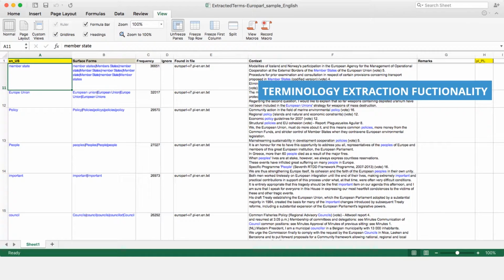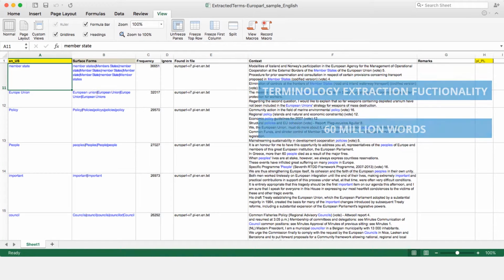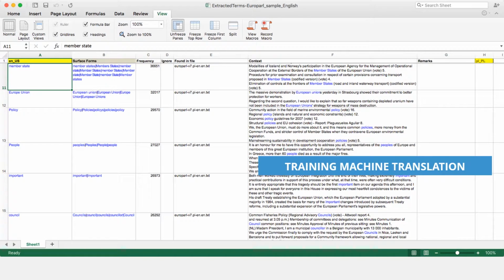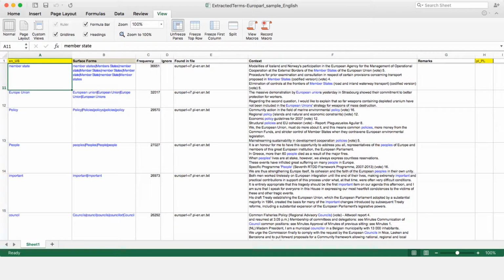In the example here, we've used the terminology extraction functionality built into a translation tool. We've run the process over the openly available European Parliament corpus. This corpus contains around 60 million words and is often used for training machine translation engines, but here it's used to show how we can automatically extract terminology candidates where a manual extraction would simply take too long. As you can see, the output is an Excel file, which we can then take as a basis for the manual parts of this process.